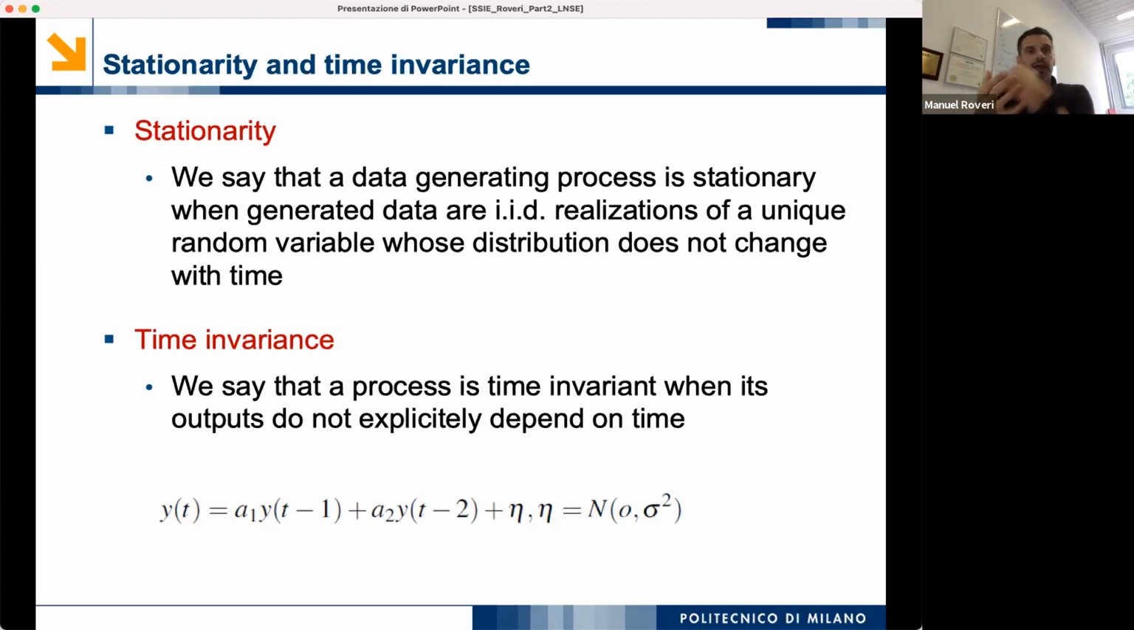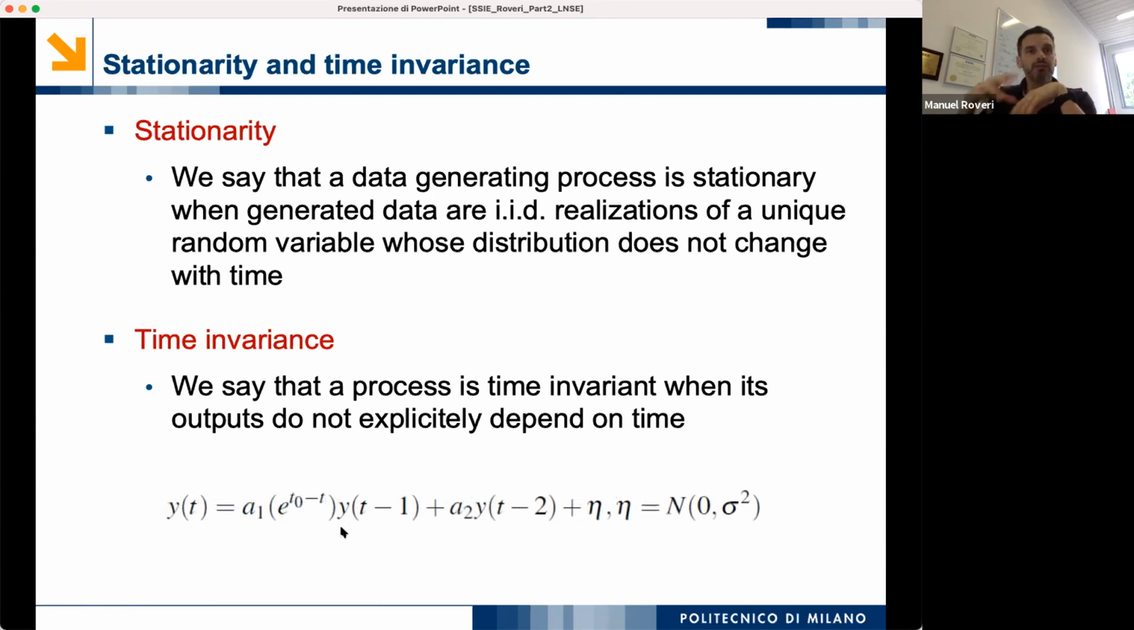And one could say, okay, but how can we design dynamic models whose parameters evolve over time? It's quite easy to do that. Instead of having constant values, we replace a1 and a2 with parameters that have an evolution over time. For example, here we could add a component such that we can let the parameters of our dynamic system evolve over time. And this is a system which is not time invariant.